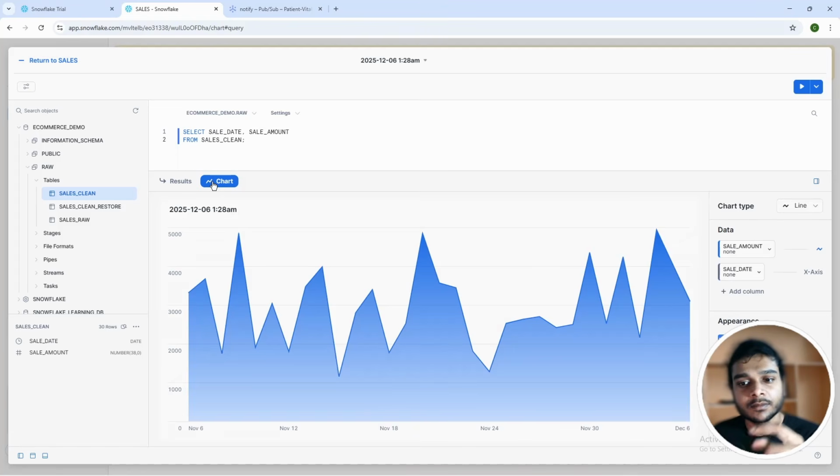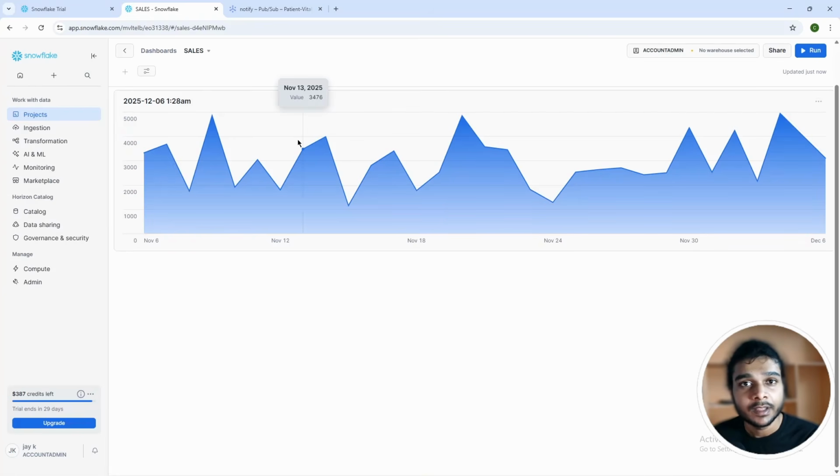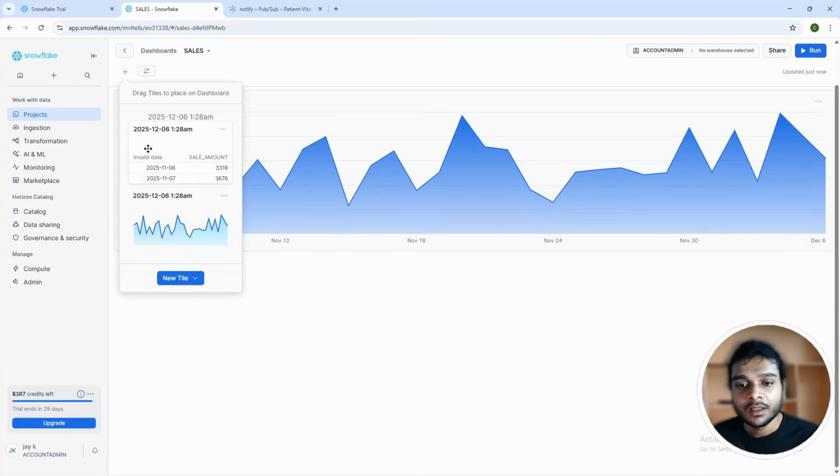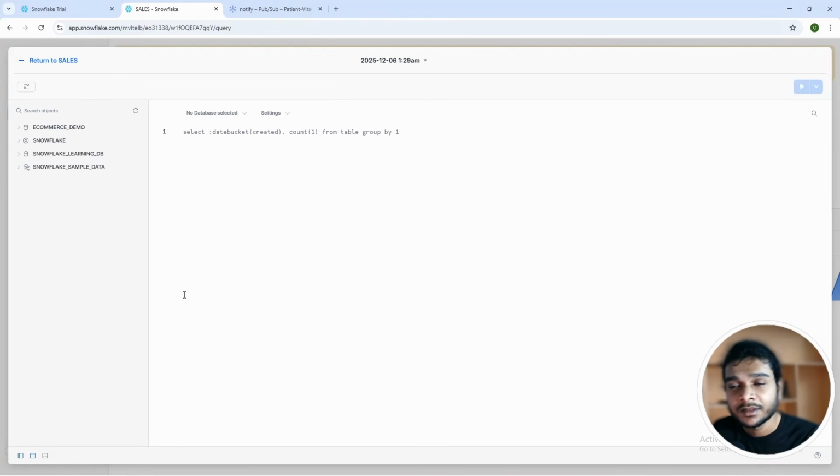Just like that. Switch to chart. There you go. Sales over time. The x-axis represents the date and the y-axis represents the sales. If you close it, it is added to the dashboard. In the same way, you can even create a KPI card like we create in Power BI or Tableau. You can do that here too.